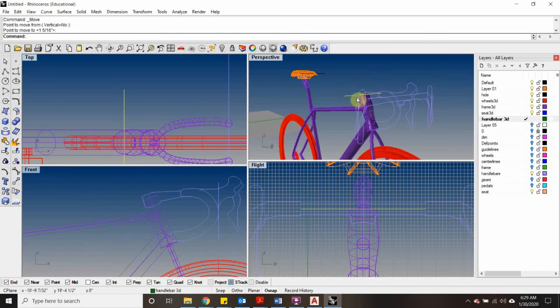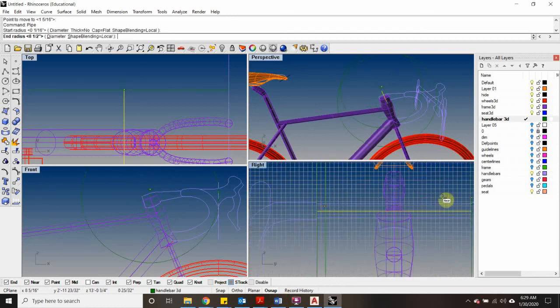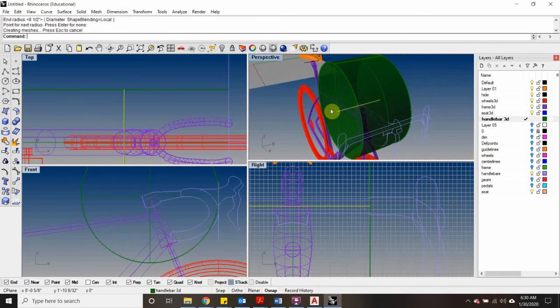And that could be totally wrong. I think it's about right, though. You want it like there, and then the handlebars come up from that. Okay, so I'm going to pipe that. My radius, I'm going to use this. And this, hit enter. Whoa, I messed that up. Control Z.